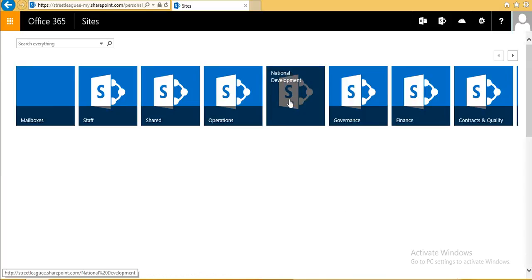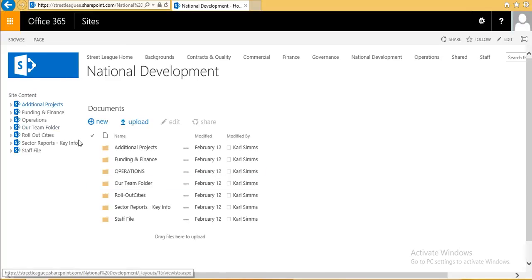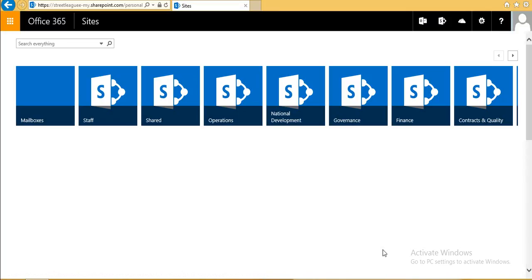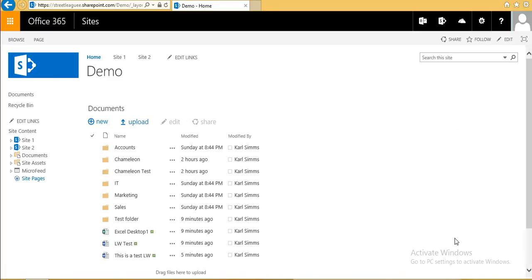If we just quickly look at the National Development folder, you will see that the document folder structure has already been created. However, there are no files in there currently. For the purpose of this demo, we have set up a demo folder which I'm going to navigate to so we can show you how to upload and create files. As you can see, there are some test folders and files already set up.